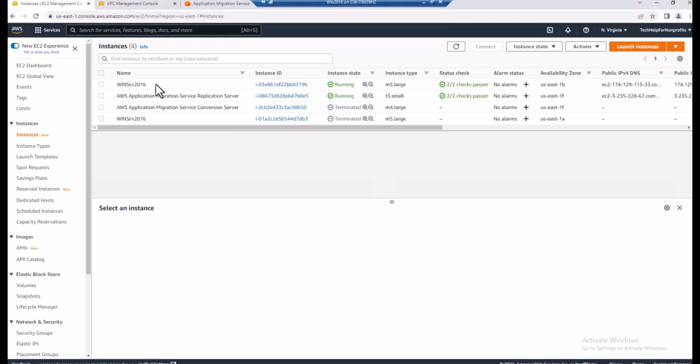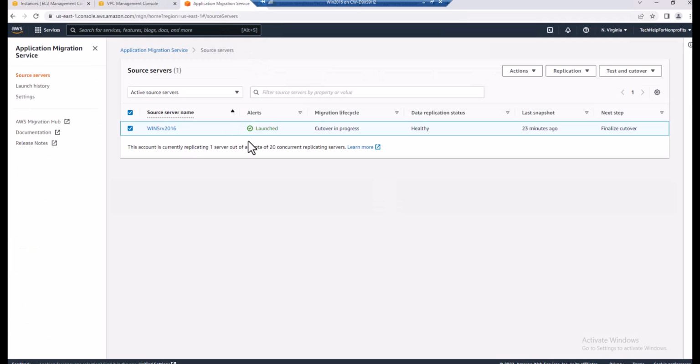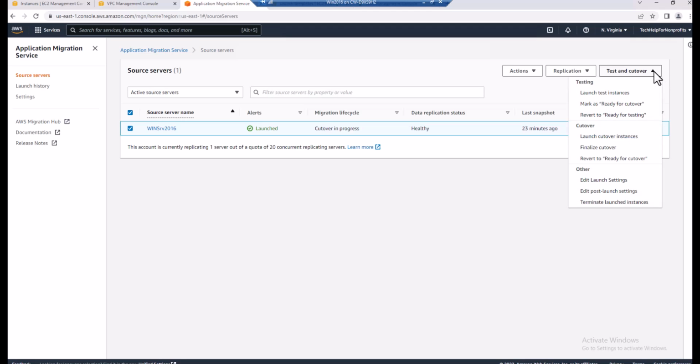Okay, now you'll see that our server is running. All the checks have passed. Now we can go back over to the Application Migration Service and move on to the next step, which is finalizing cutover. So let's do that now.